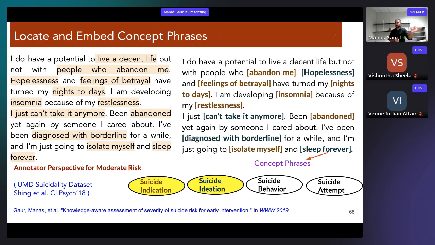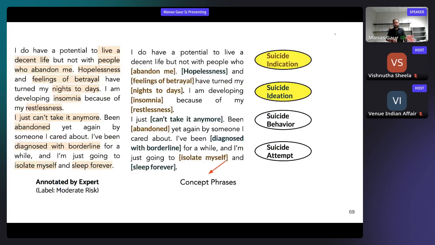Phrases are extracted in a very simple sense by constituency parsing. And nowadays you can even use Berkeley's neural parser, which also extracts a good set of phrases from the input text. So once we have these concept phrases, we are not exactly the same as what the annotators would have identified, but we are very close compared to what we were doing earlier, where we were taking the content in a naive sense.